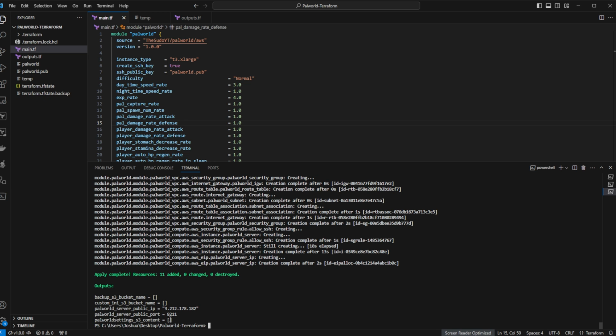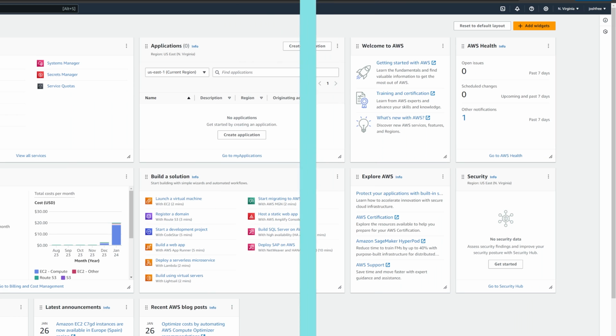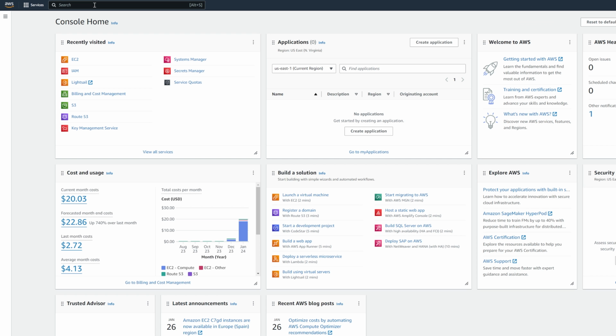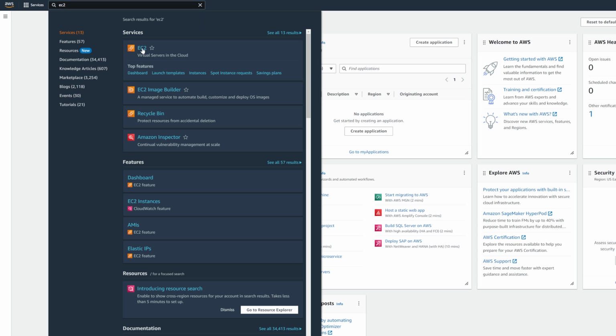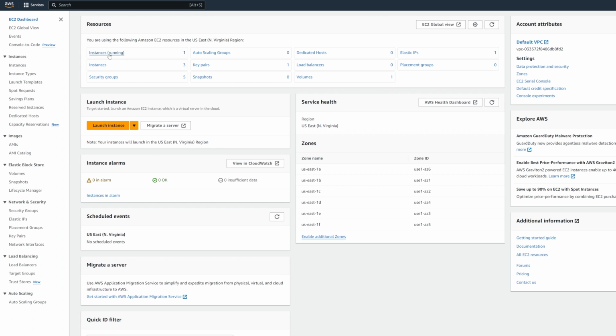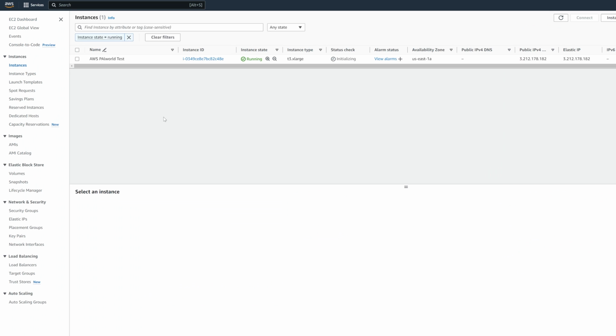All right, so Terraform finished. It took all of 30 seconds to create all of that infrastructure. And now we have our IP address. So before we continue, let's go over to AWS and check out what got created. So in the AWS console, go up to the search bar in the top left and search for the EC2 service. And this is the service used to create those compute server instances.